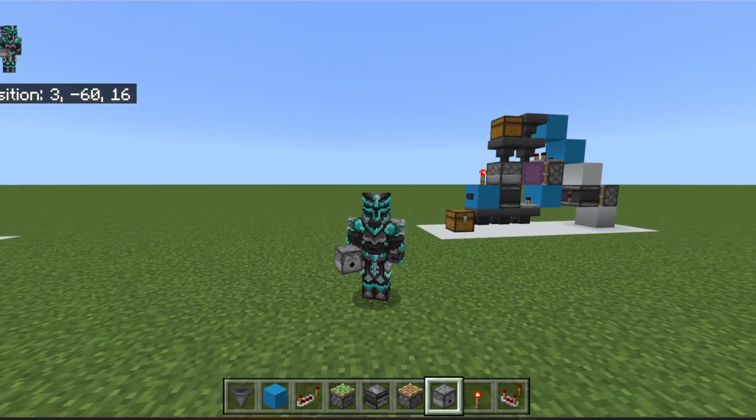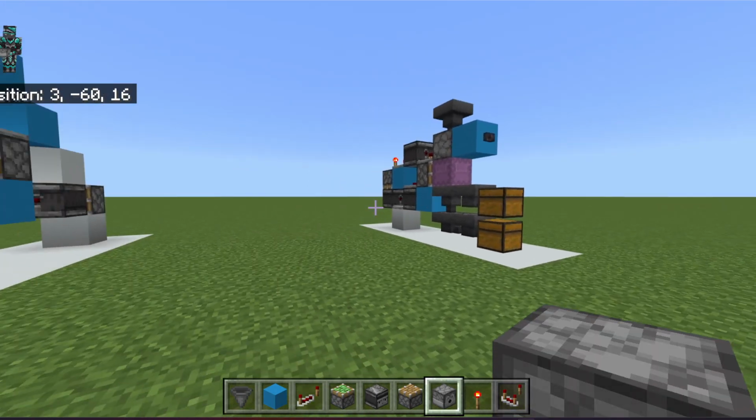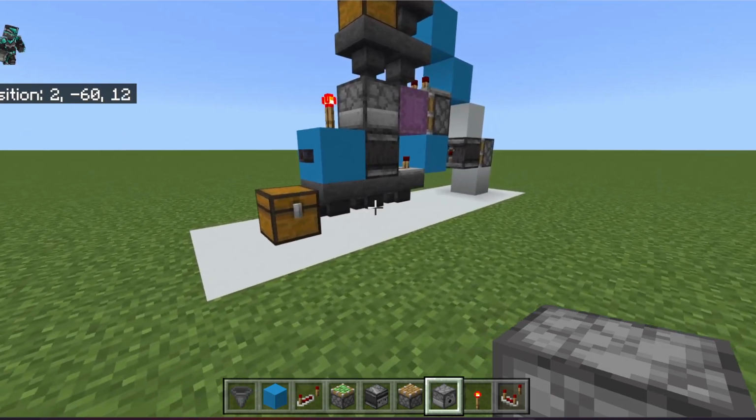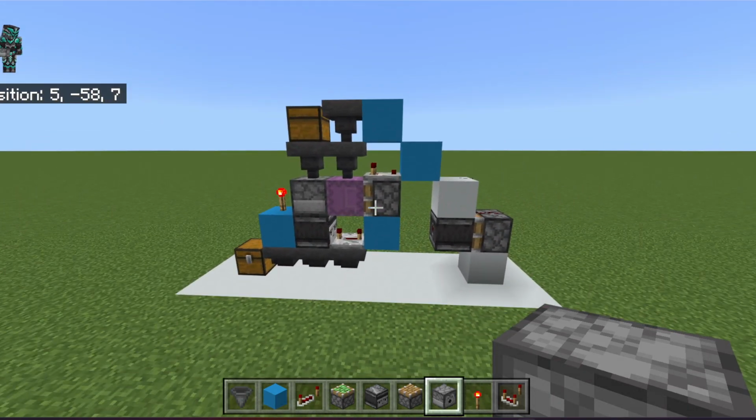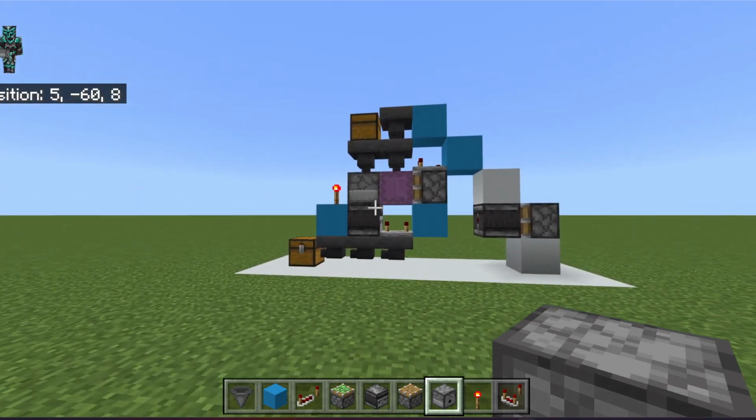Today I'm going to be going over this contraption behind me, which is a Shulker Box Loader. Now if you've watched my videos previously, you'll probably know that I've already done one of these, but I wasn't happy with the quality or the length of that video. So I'm going to try and keep this one a bit more concise.